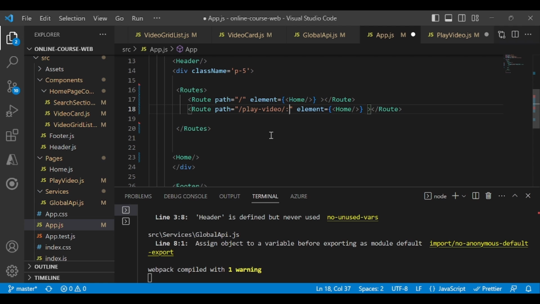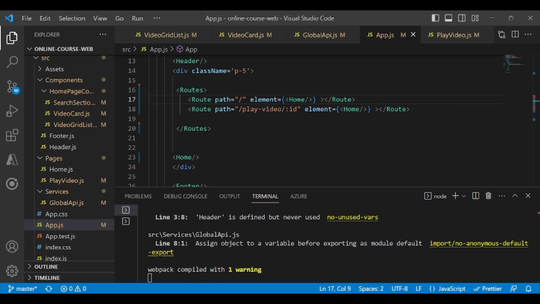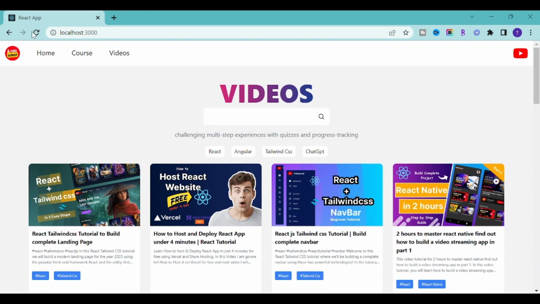and we want to pass an ID here. The reason we want to pass the ID is that when the user clicks on any of the videos, we will pass the ID, and from that ID we will fetch all the video-related information. That's the reason we are passing the ID, and that's all. So let me save it and go back to our application and refresh it.